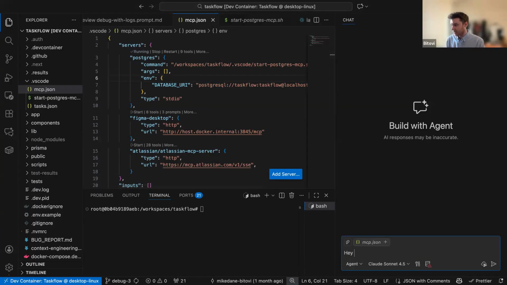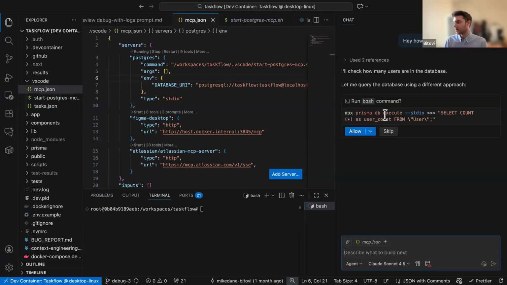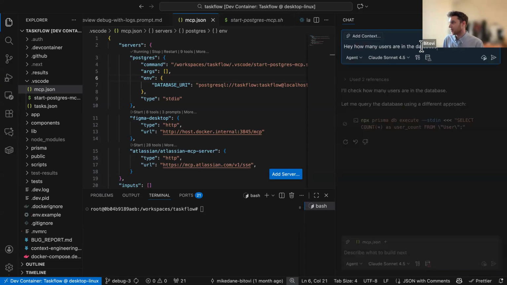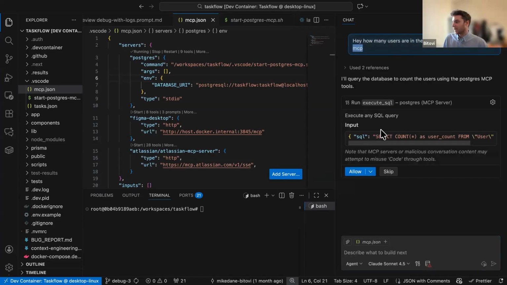So I could just say, hey, how many users are in the database? And now Copilot should be smart enough to figure out, okay, I need to figure out what's in the database. Let me use this MCP tool that I have. Or maybe it's not smart enough to do that. So why don't we tell it? Here I can say, how many users in the database, use the Postgres MCP. Sometimes it'll use it, sometimes it won't. But if you specifically say use the MCP server, it'll do that.